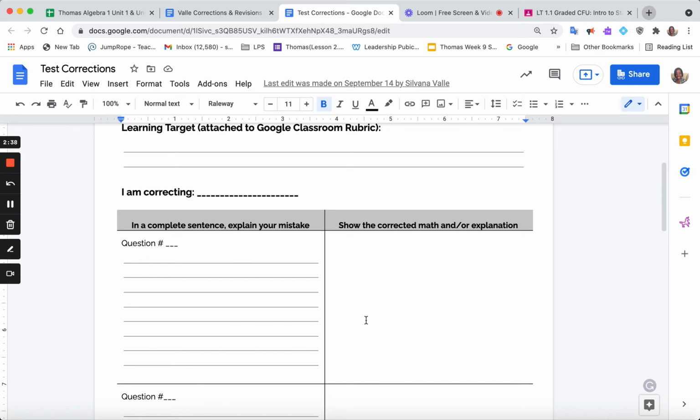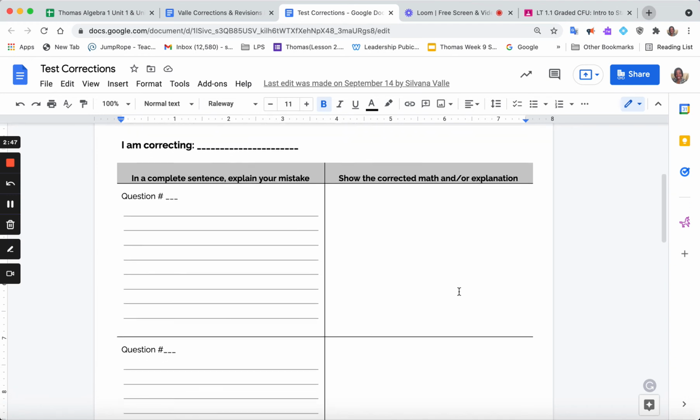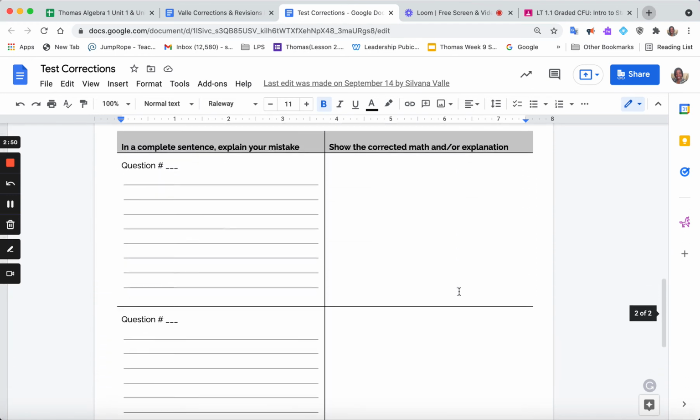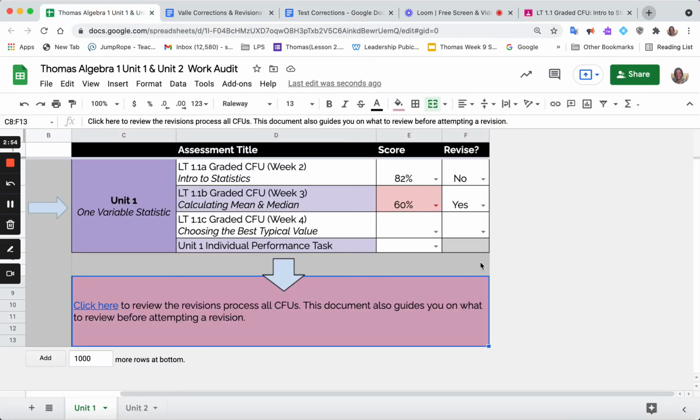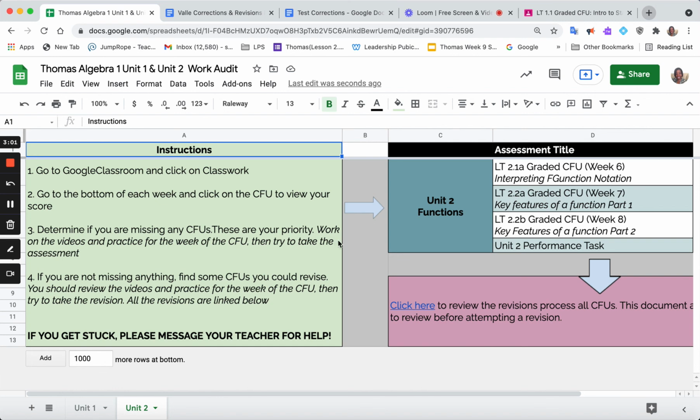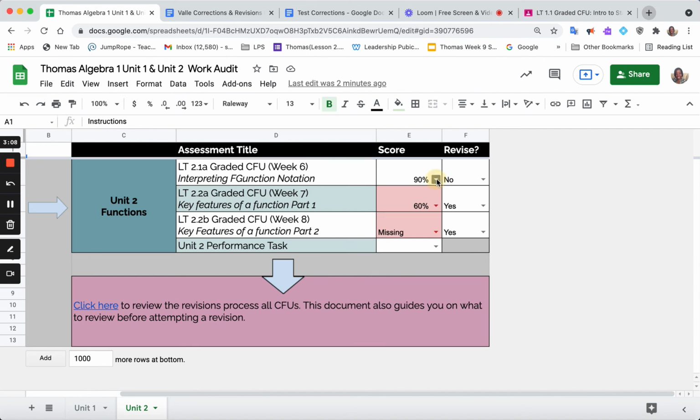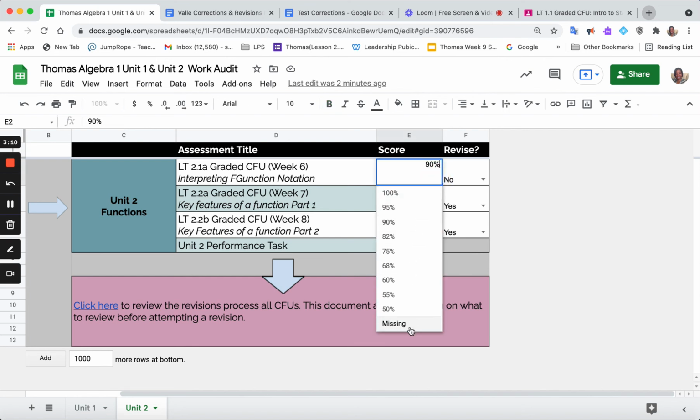I did this. Here on the right side, you're going to do the corrected math work or show the correct answer to the problem, whatever steps are involved. And you're going to do that for all the questions that you need to correct. So you're doing this for both Unit 1 and Unit 2. So if you have no corrections in Unit 1, you want to proceed to Unit 2, you're going to do the same thing where you are going to submit the scores if it's graded, if it's missing.